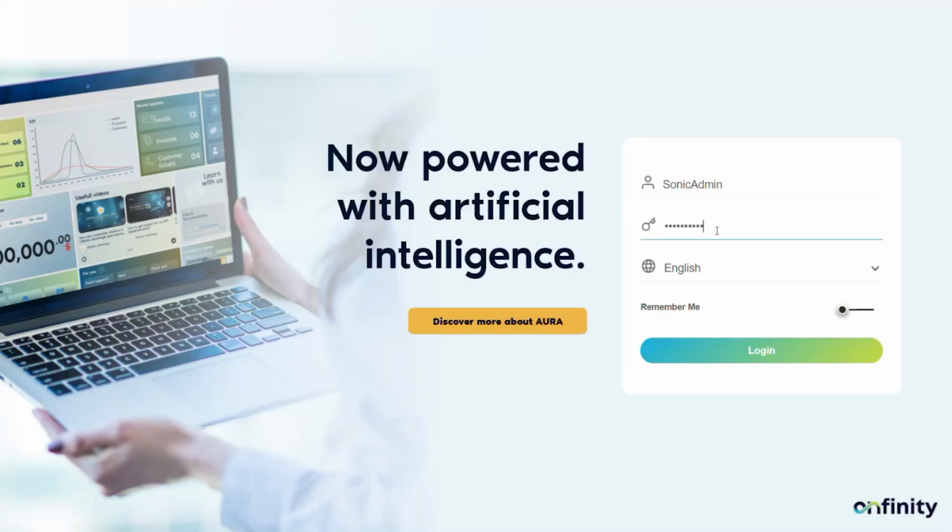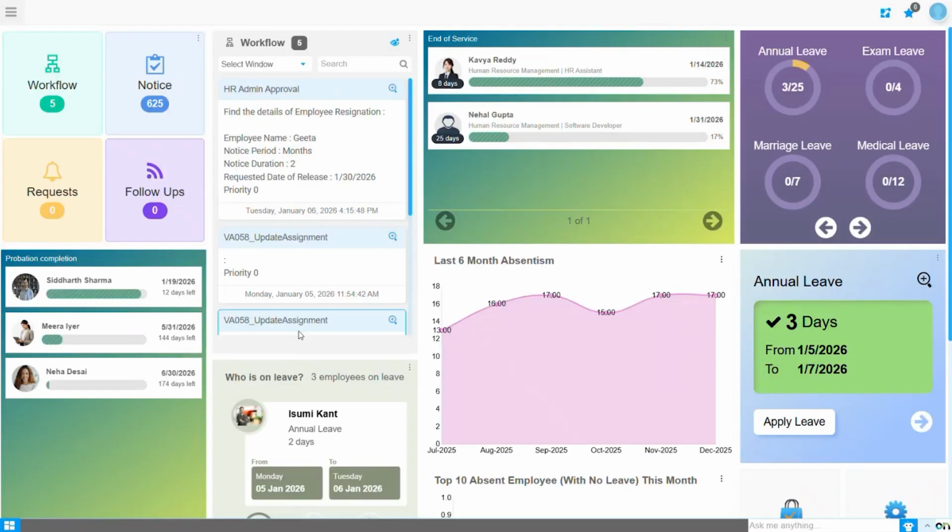Enter the username and password for the admin. Click on the Login button. This is the home page where some of the charts and widgets are available. Here, we have a workflow widget that shows we have received an employee's resignation request, along with the employee's name and other resignation details. There is also a Zoom button. Clicking on it will redirect you to the specific screen for this request.